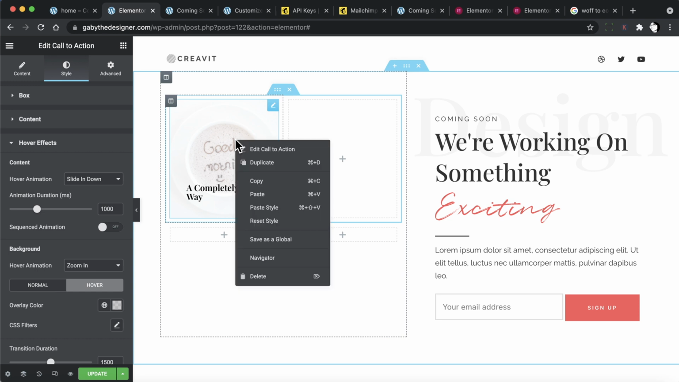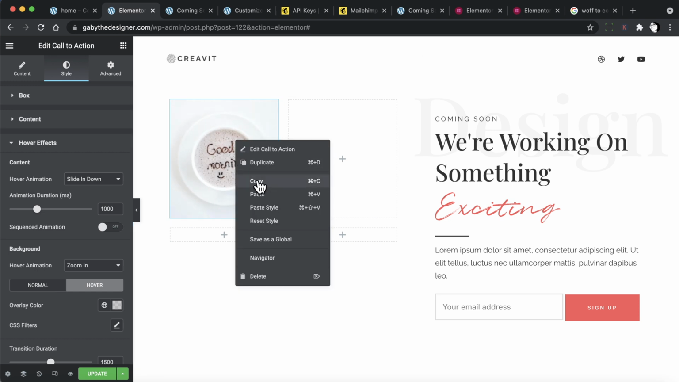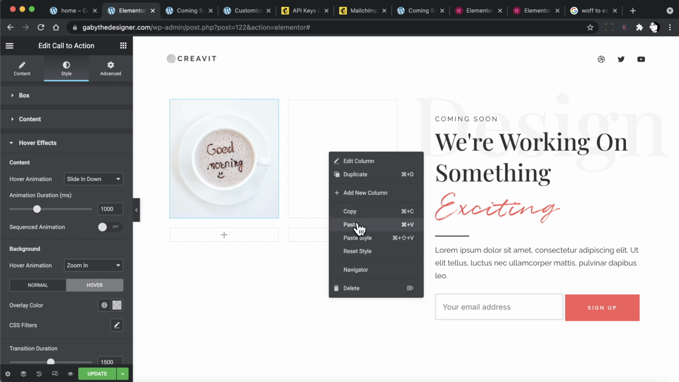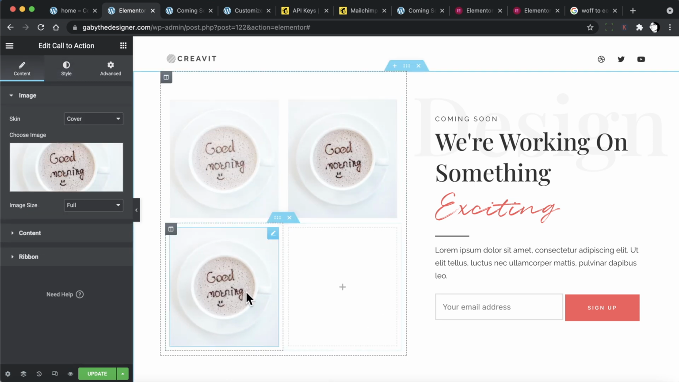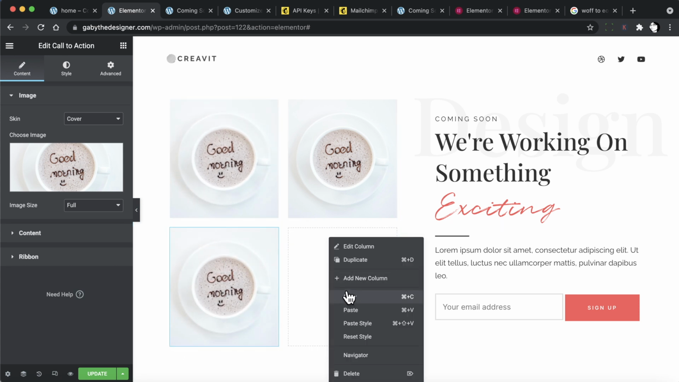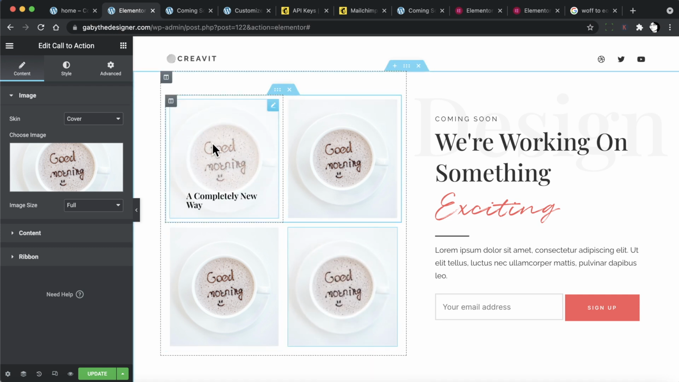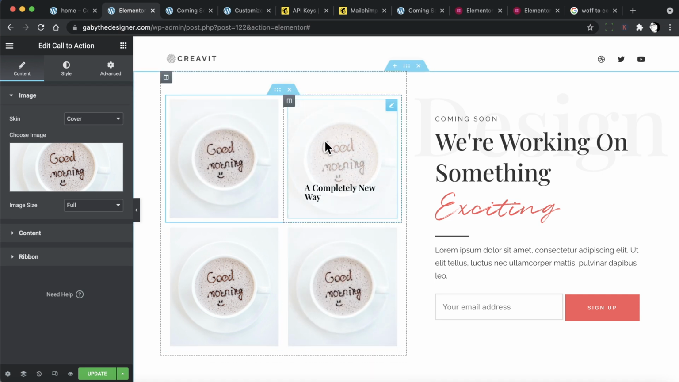And now I'm going to right click on this widget and select copy, and I'm going to select paste for the other columns, because this way I'm going to paste the settings for the widget as well. I don't feel like doing the same settings 4 times, so I'm just going to paste them. And what I still need to do is replace the image and the text for each widget.